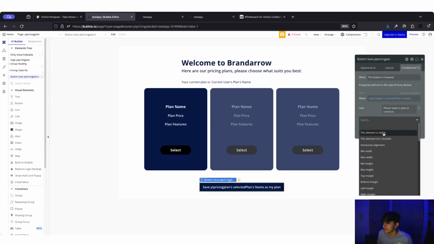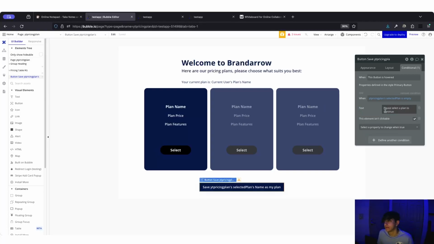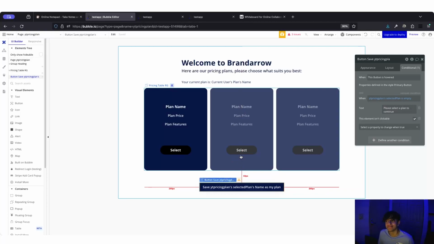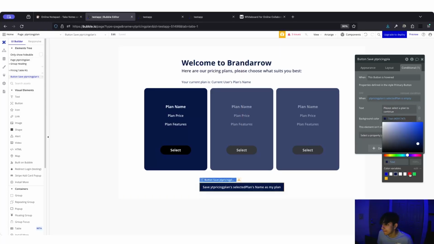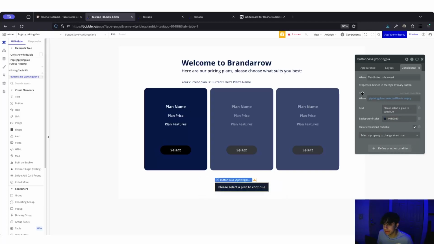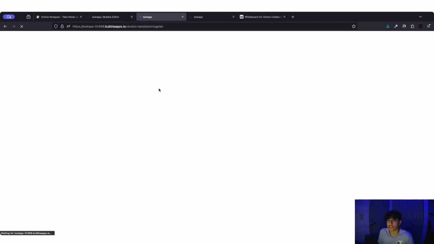And what we can even do is make it not clickable. That way they can't continue without selecting a plan. That way, it doesn't start messing up your workflows and you're forcing the user to go through the proper onboarding and select the plan. So we can do that, and we can even change the background color to maybe something like this. Yeah, that works. Cool. So let's go ahead and refresh this and see what it looks like.